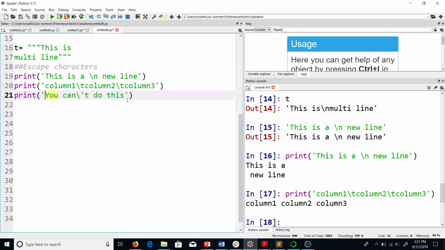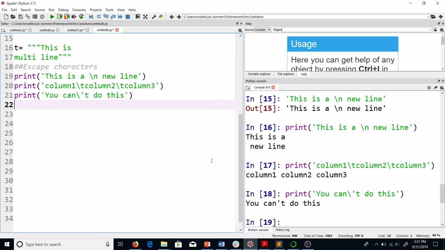So these are also called delimiters because I'm trying to delimit my string. This gets printed as it is. So this is another way of using escape character.